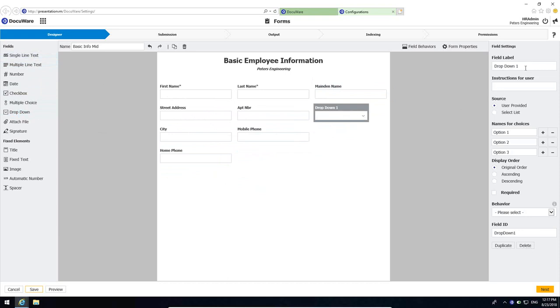And this drop-down list is going to be for the state. Now, I said earlier there's ways we can force specific patterns or specific data formats in, and this is the first way we can do it. Rather than using a user-provided list, as is selected here, I'm going to choose a select list.